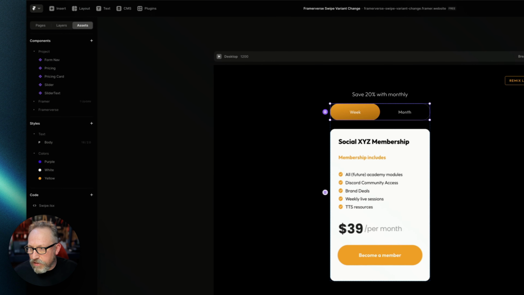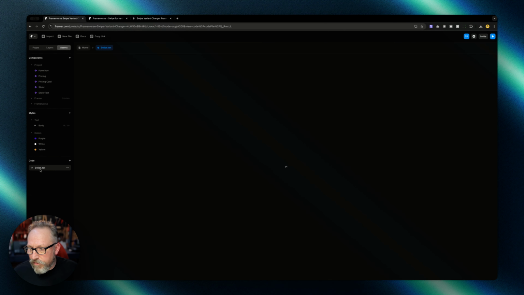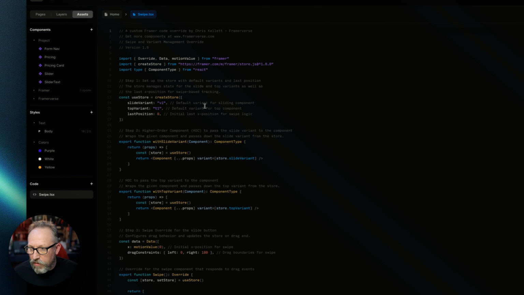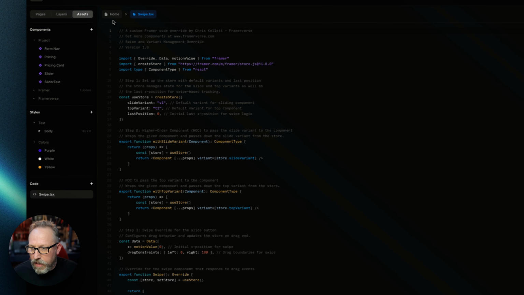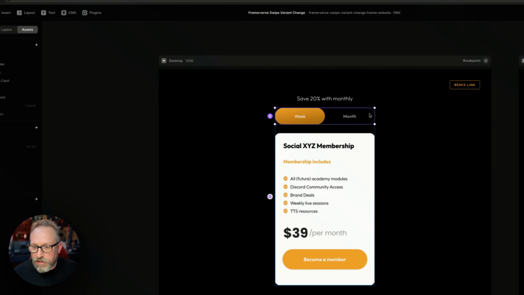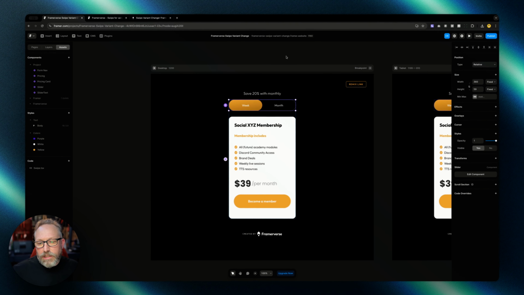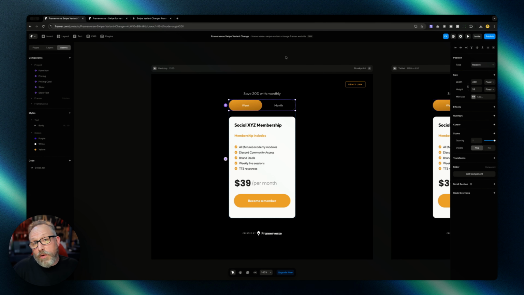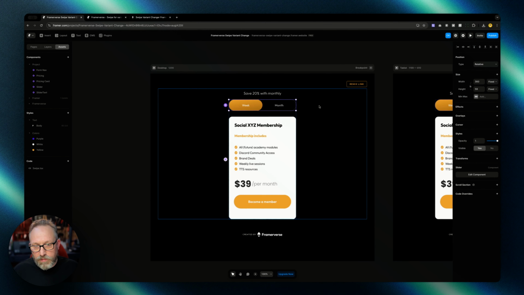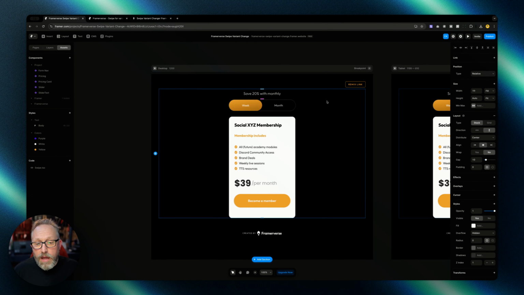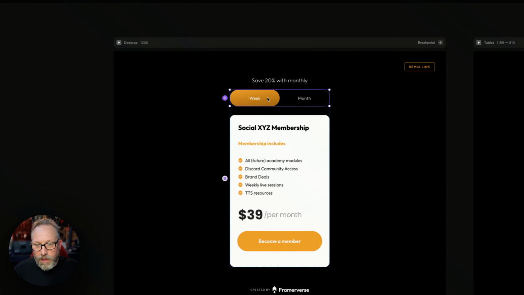But if we look in our assets, let's have a look at the code itself. You can see that we've got lots of different functions going on here that control the different parts. So although I've shown you the different parts and how it's set up, definitely get the remix link, open it up in your site and paste it in, and play around with it there.